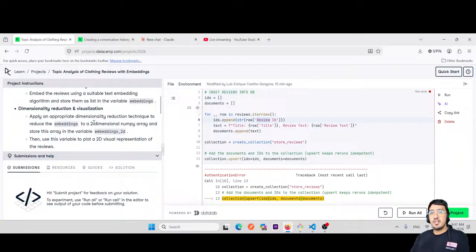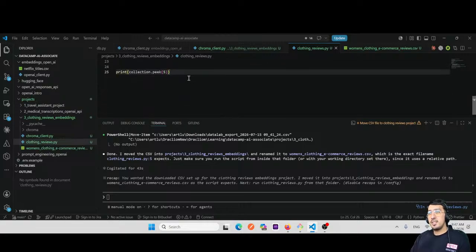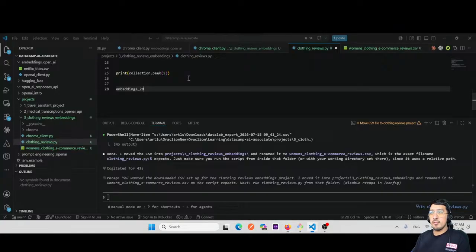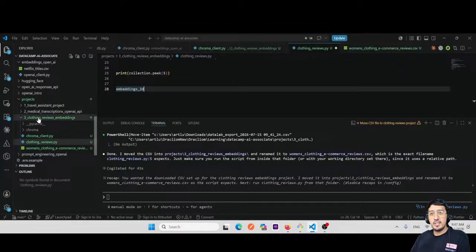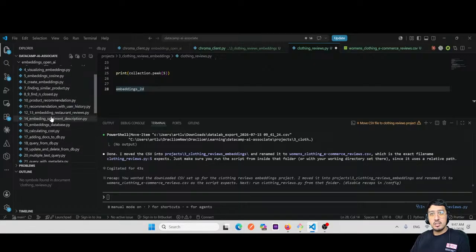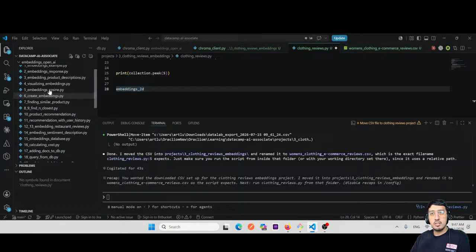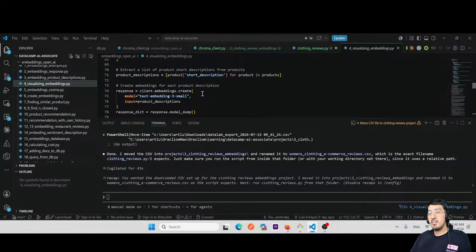So now we need a dimensionality reduction technique to reduce the embeddings to 2D and do the dimensionality reduction. So basically this is something we did here, visualizing embeddings. So this is somewhere.